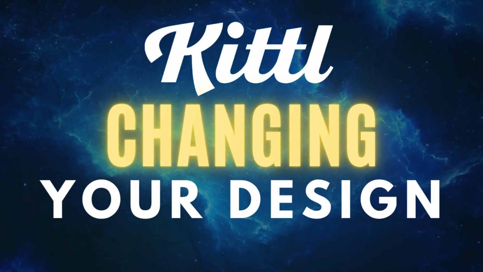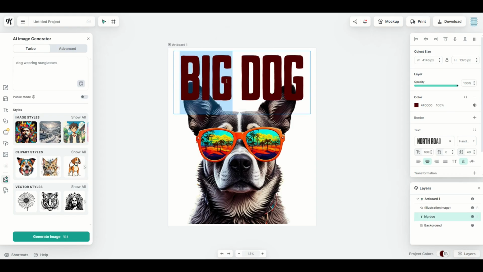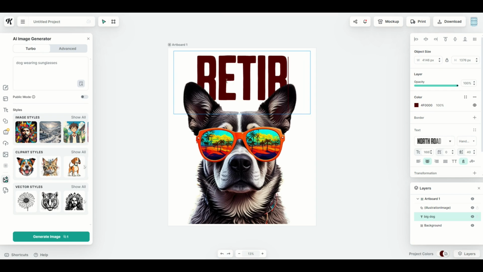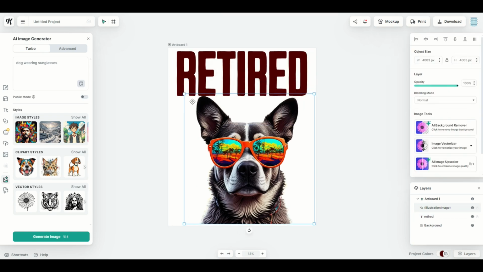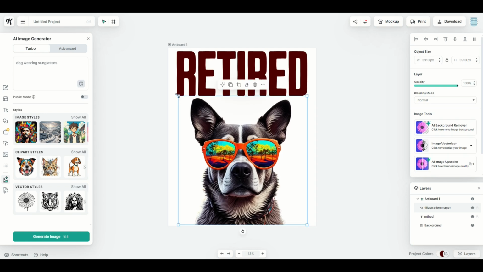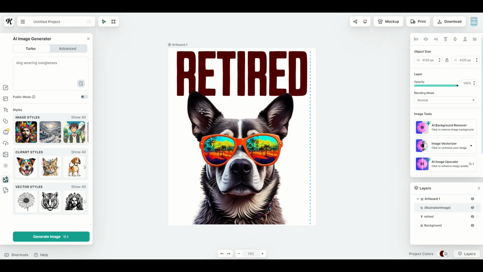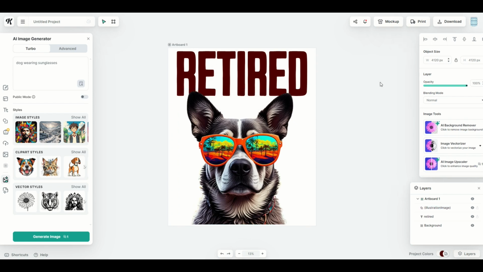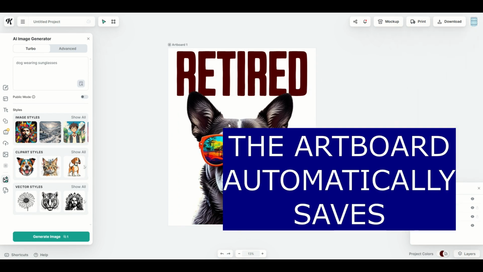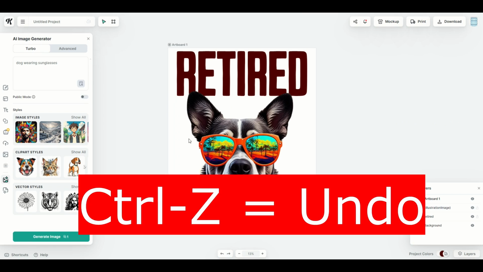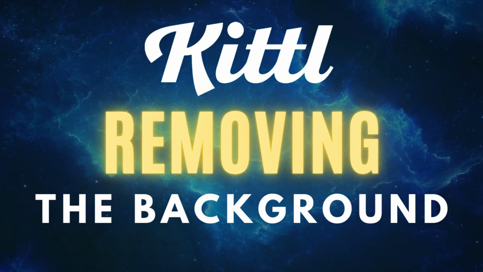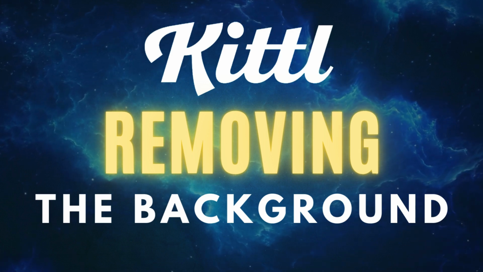So I'm going to change this text very easily. Just double click it, and then I'm just going to type in something else. And I'm going to make him just a tiny bit smaller. So you'll see what I'm doing here. I'm very quickly changing the design on the fly as I get more information or as my tastes change. Your artboard will auto-save every few seconds. And you can also press the Ctrl-Z key to employ the undo feature. To remove the background here is pretty straightforward. There's a couple ways you can do it.